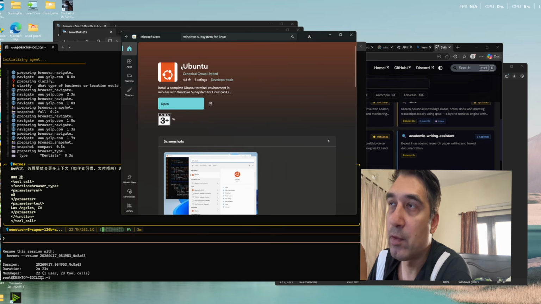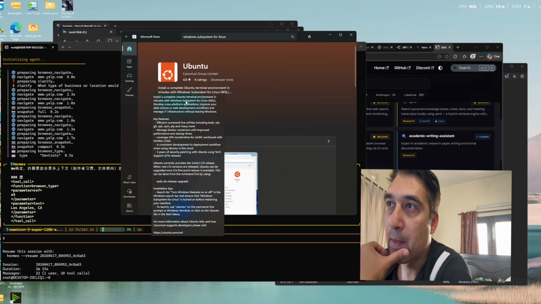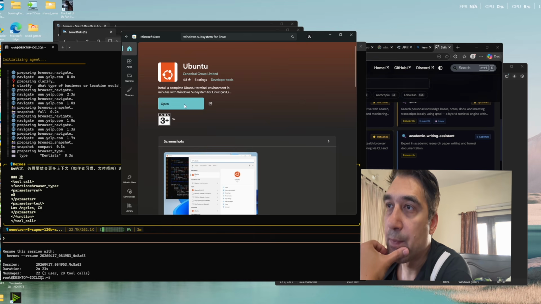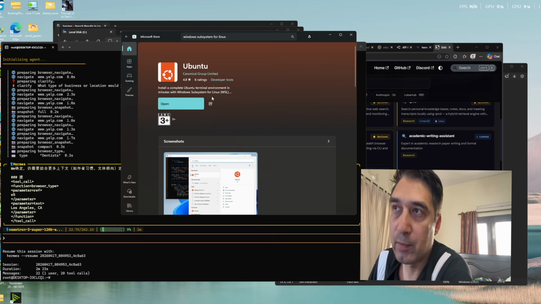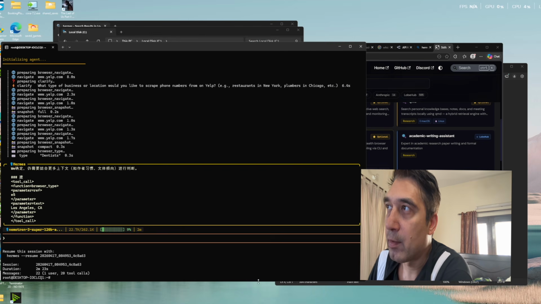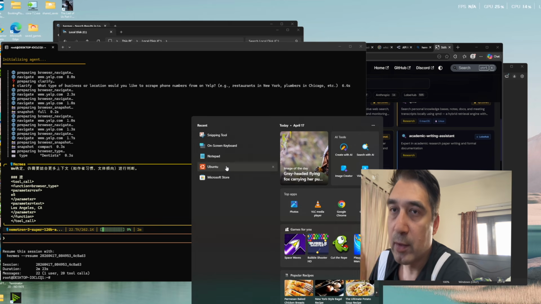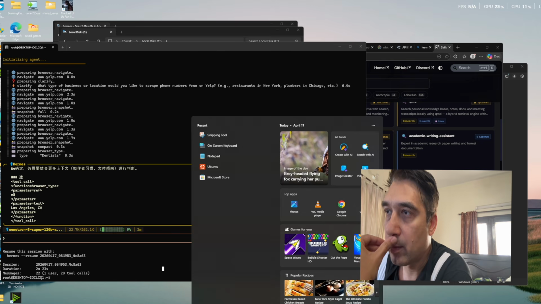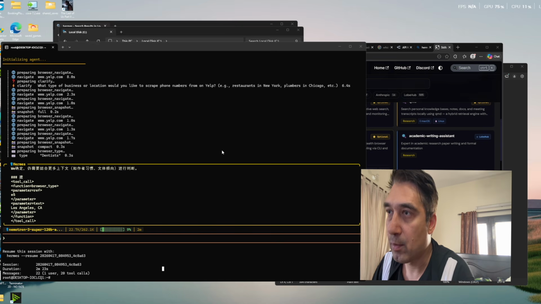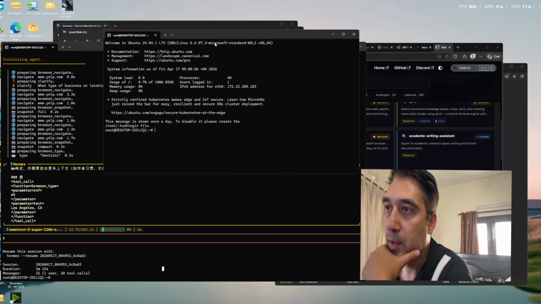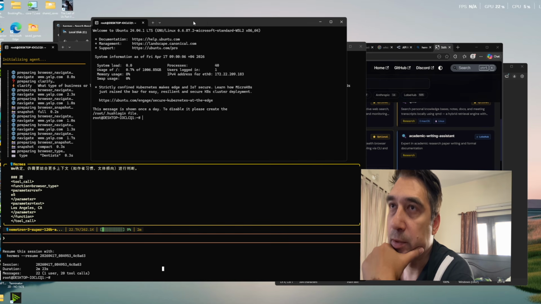If you search for Windows Subsystem for Linux, this will come up. You can also search for Ubuntu. I click Open, since I've already installed it, but if you've not installed it, you just click on Install. Once this is finished installing, you click over here and you should see Ubuntu. If you don't see Ubuntu, just go ahead and type Ubuntu, and this will open up Ubuntu's command prompt.